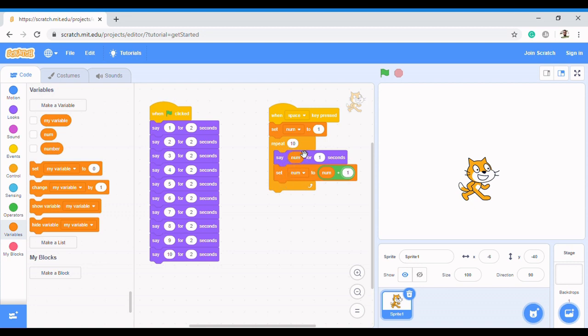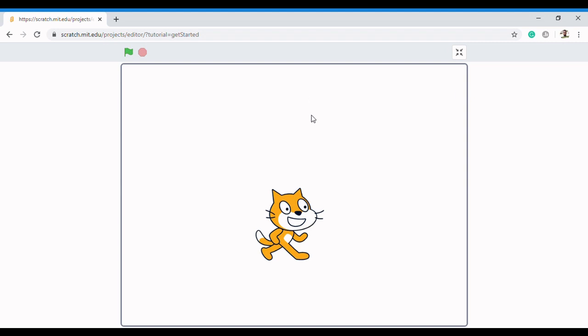So this is what will happen. It's going to say num for 1 second, and then it will increment it. That's 2. It's going to say num, which is 2, and then increment it. And then let's check how this could run. But I won't be surprised if it counts to 11. I'll tell you why.